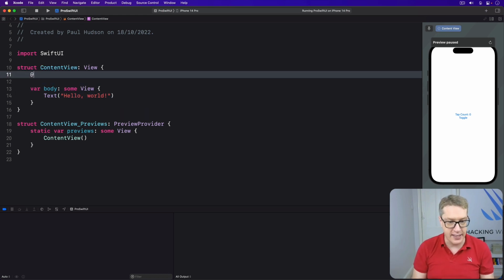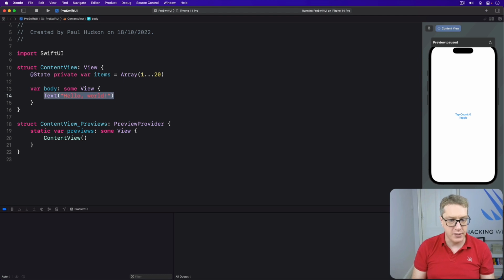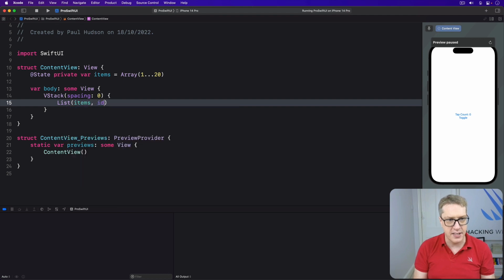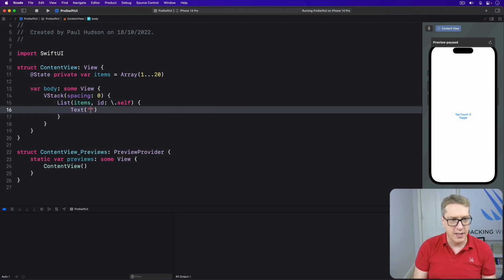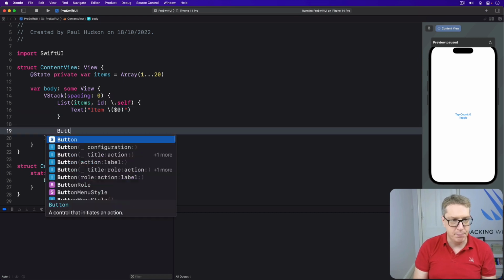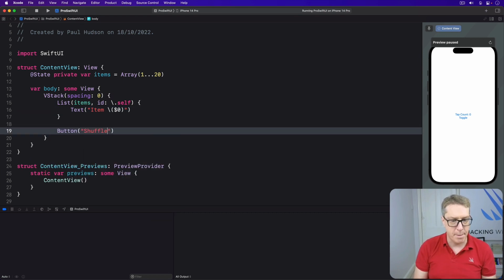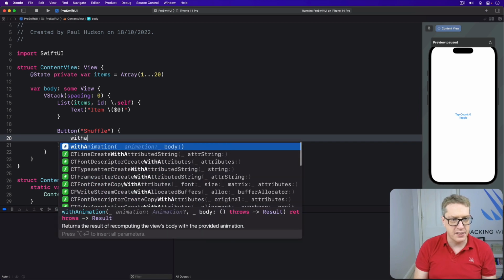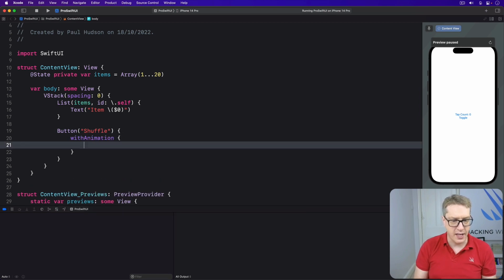We could say something like @State private var items is an array of 1 through 20. And then our body is a VStack with spacing of 0. And then a list of our items identified by \.self. There we go. And then Text of, let's say, item $0. And then below the list, there's a button saying Shuffle. And with animation, here I'll say items.shuffle, so it's randomized every time.